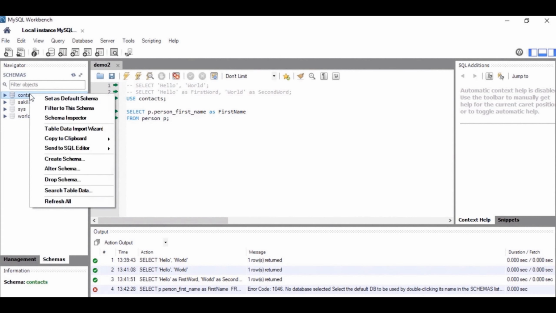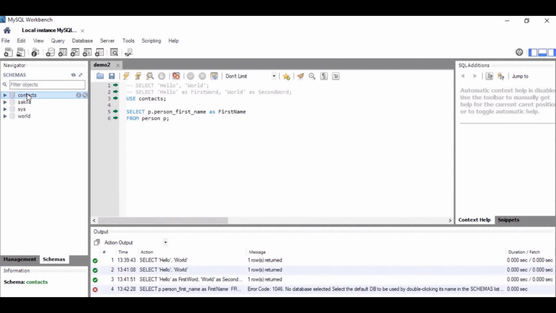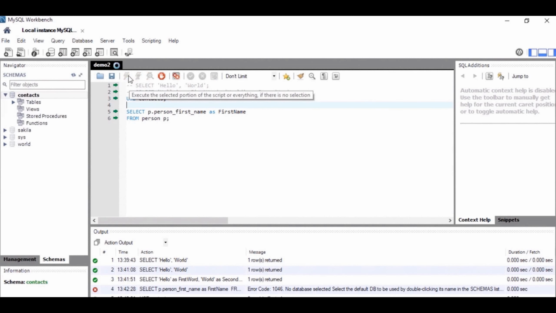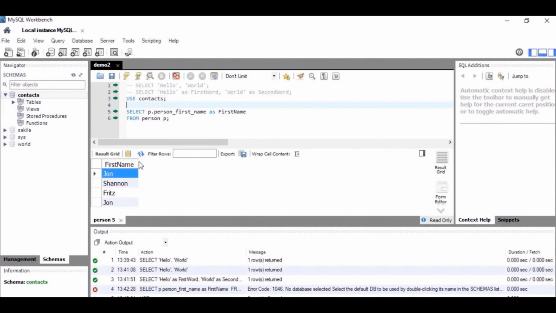Another way to do that in SQL Workbench is to right-click on the database, and you can basically say, I want a new SQL tab for that database, okay? This is another way to do that. I'm going to go ahead and execute this again. And so you see here I get first names, right? I get John, Shannon, Fritz, and John. And that means that there are 2 Johns inside of my person table.